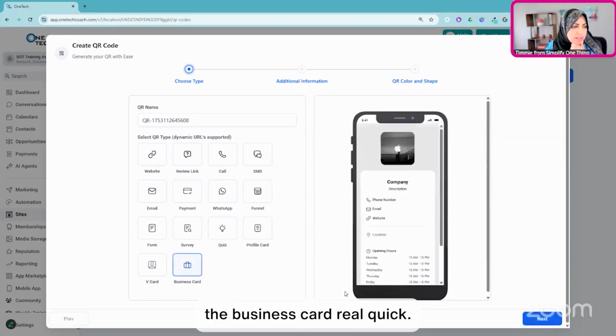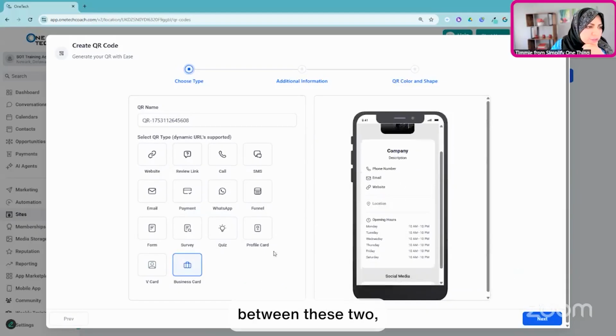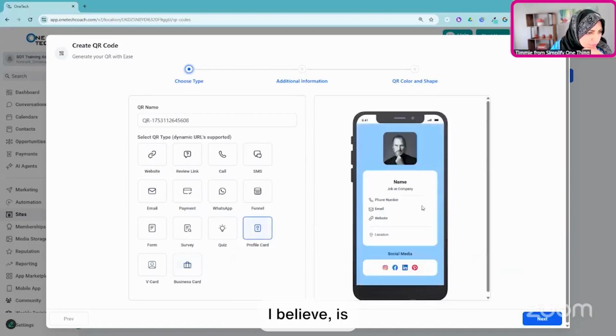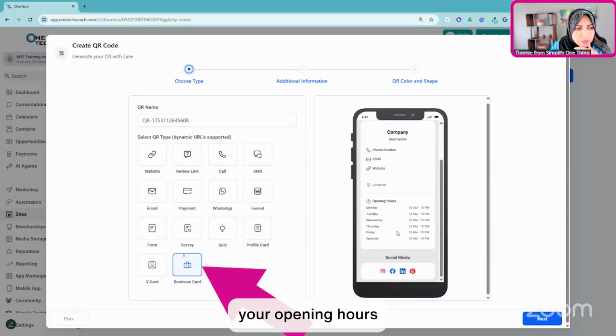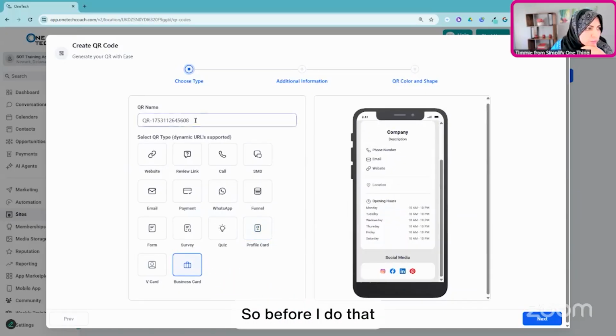I'm going to just try the business card real quick. And the difference between these two, I believe, is with a business card, you can also specify your opening hours and all of that. So before I do that, I'm going to also say SOT business card.